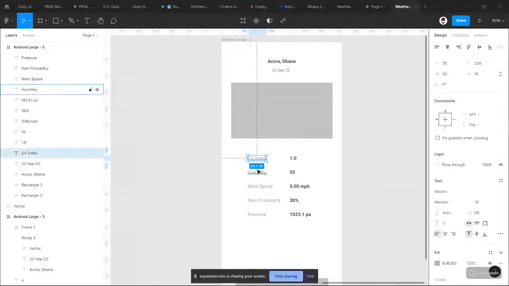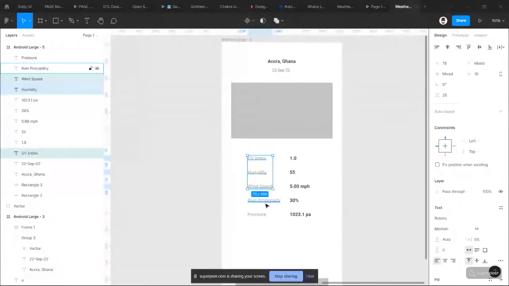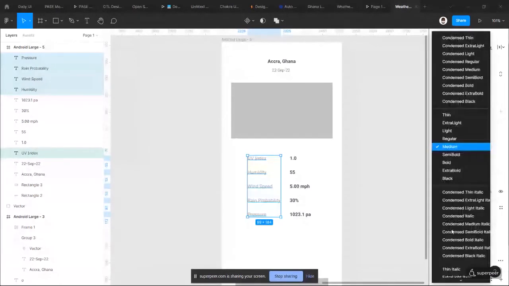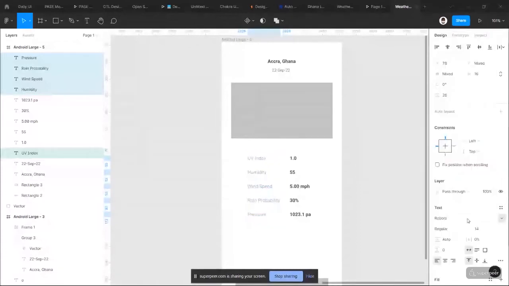So for this particular section of the titles, we can choose to leave it at regular. This is actually called the font weight. So you can leave it at regular, and then it will look like a normal text, or you can change the weight of it to be a bit heavier.